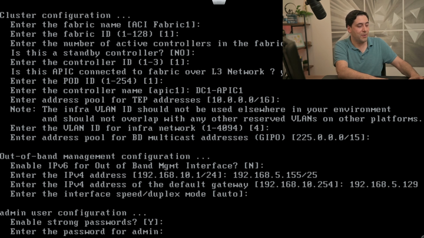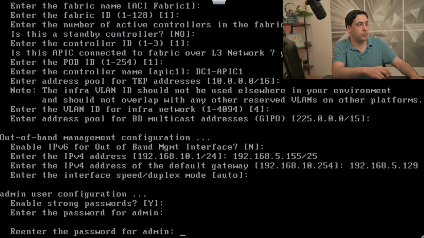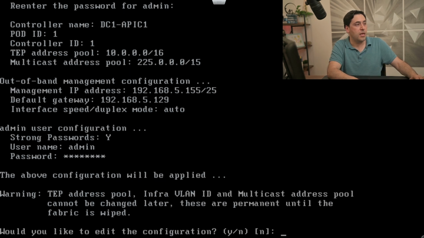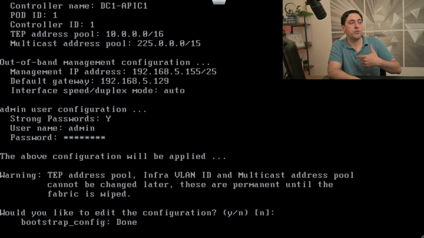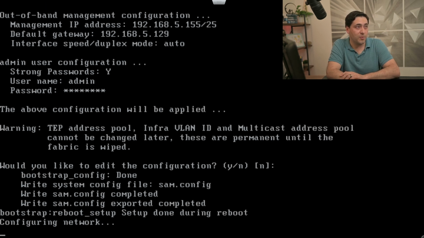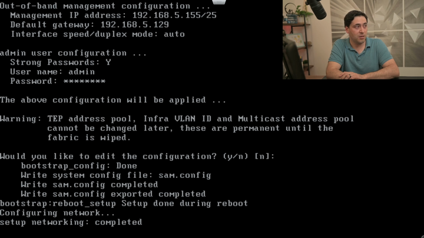And with that, you enter a password here. This is the password that you're going to use to log into the GUI. And do you want to edit the configuration? I don't want to change anything in the configuration. I didn't make any mistakes. So I'm just going to select the default of no. Once you do this, the APIC IP address that we just entered should eventually become accessible on the network.